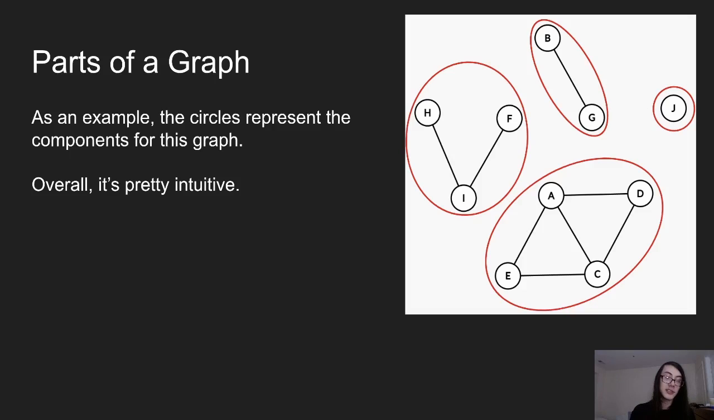The maximal thing just means that we can't have the weird partial components like A and D, or in this graph H and F, for example, or even A and D in this graph. It's got to be the full thing like the red circles.